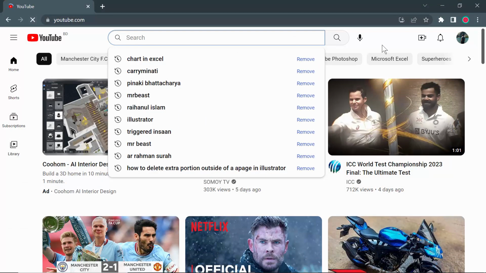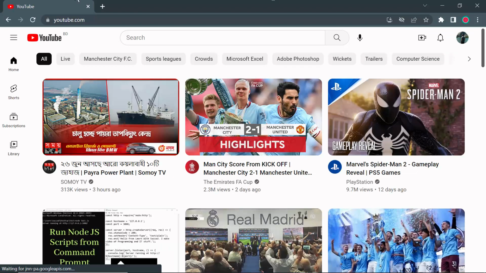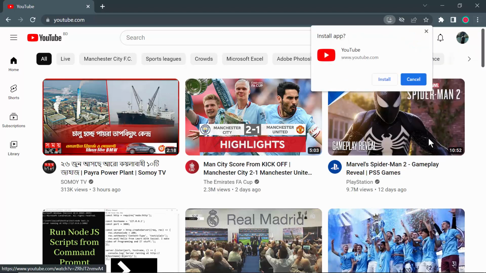Then after coming to youtube.com you have to make sure that YouTube is fully loaded. Then you have to click on the three dots on the right side, and you will see an option here: install YouTube. You have to go to youtube.com, otherwise if you use another website you won't get this. For installing YouTube you have to go to youtube.com, then you will see the option. Click on install YouTube, then click on install.